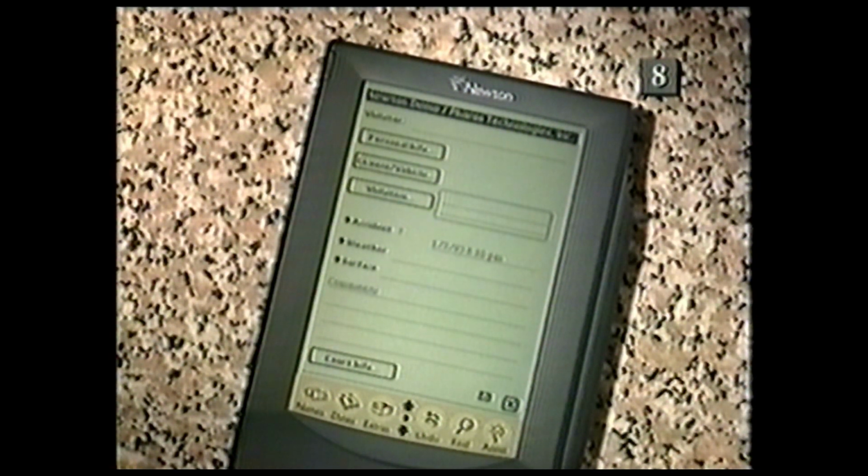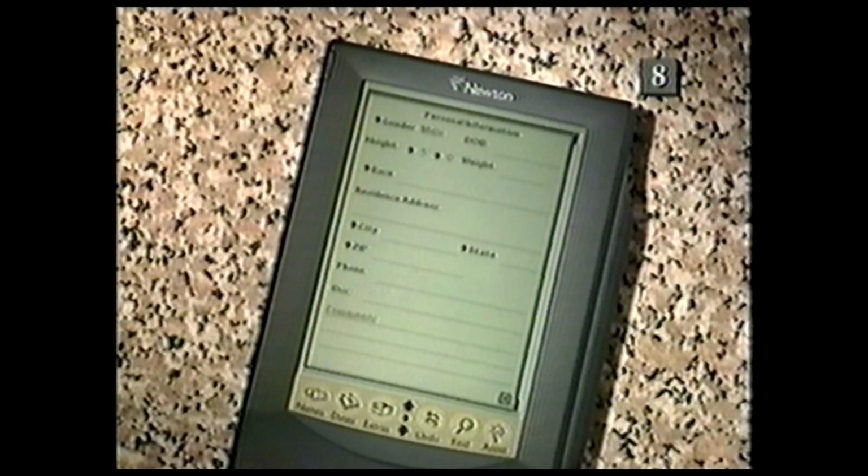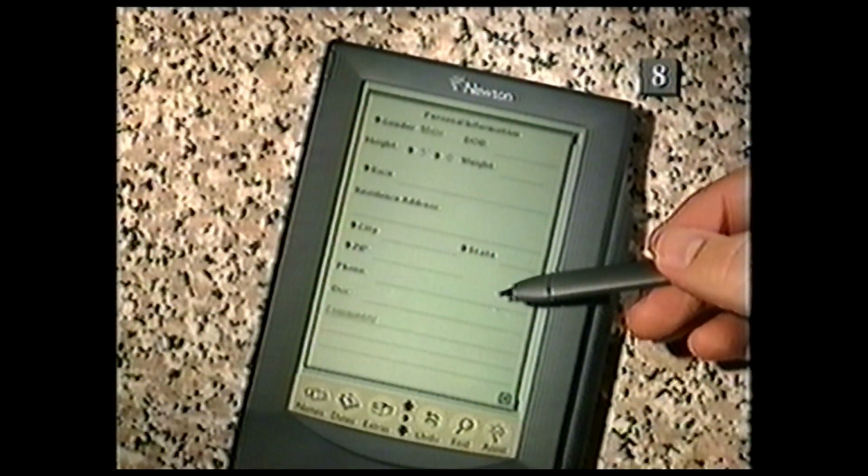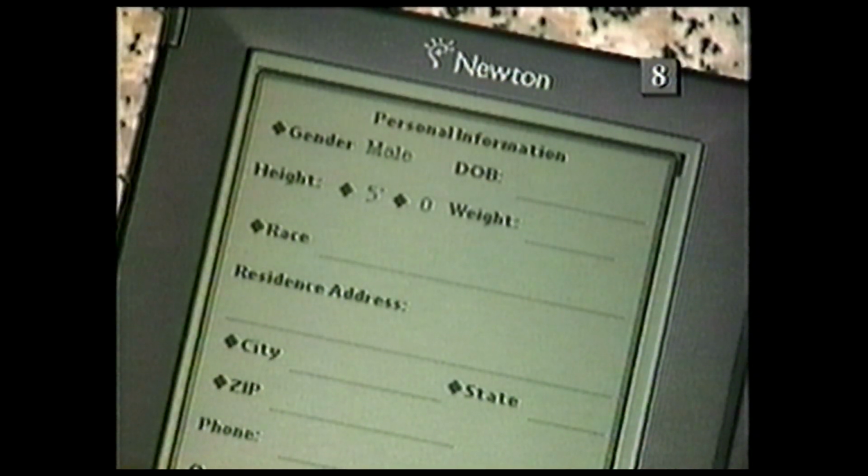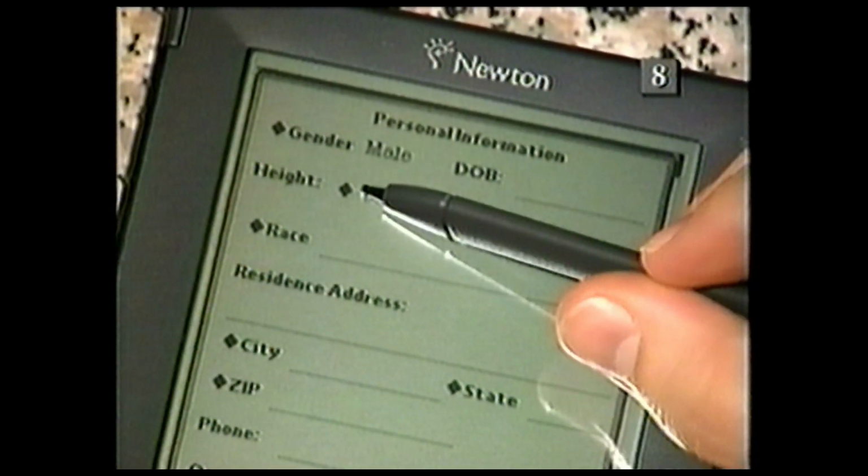Most of the information on this page would be collected from the driver's license number or from the license plate to populate the rest of the fields. The officer would verify that the personal information is correct. Again, these fields would be filled in from a driver's license number. However, let's say the officer sees the height information is wrong. They could make a change there.